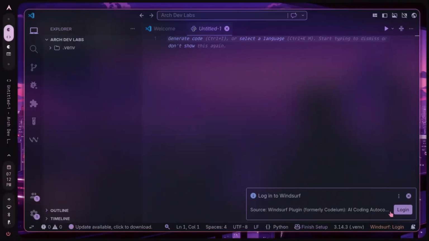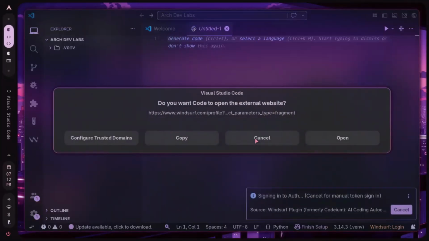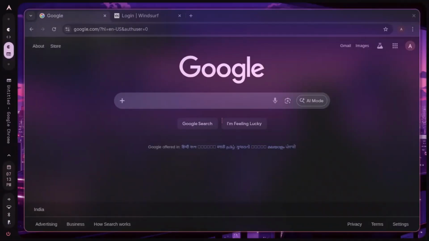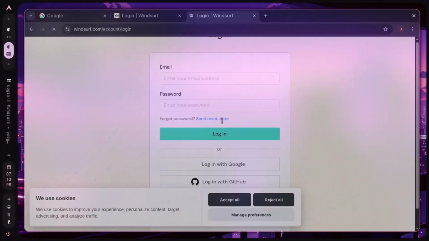Now you can see a button called Insert Login. You need to click on it. Then click on this login button. A pop-up will appear. Then click on the buttons as I show. It will redirect to your web browser. You need to log in to Windsurf. Now let's try to log in.